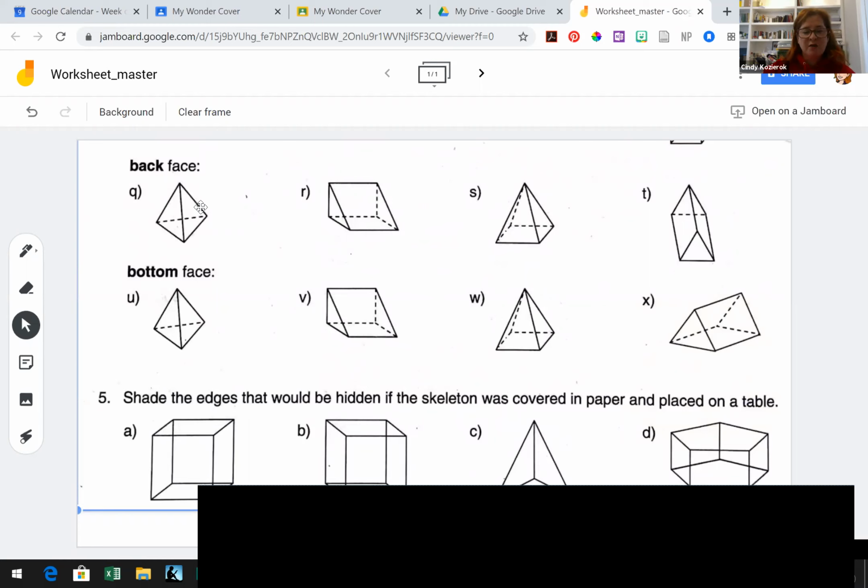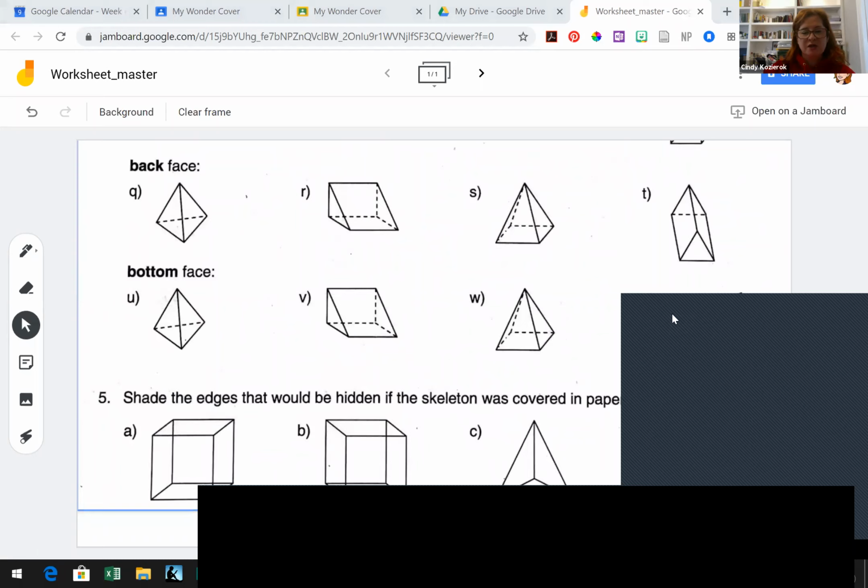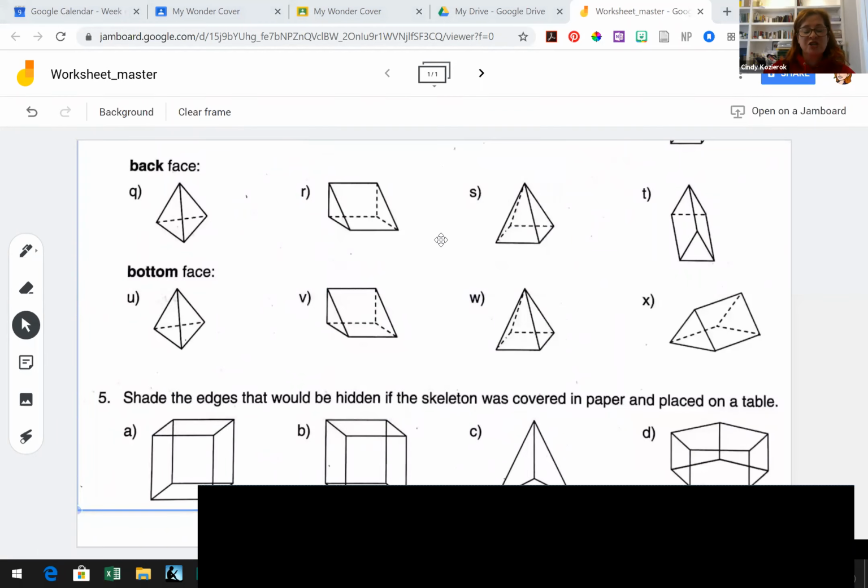Now, my students, I wanted them to be able to come in. Sorry, there's a question in the chat. Can you change the dimensions of the Jamboard? No, not that I can find. And if you can find out how, that would be awesome.